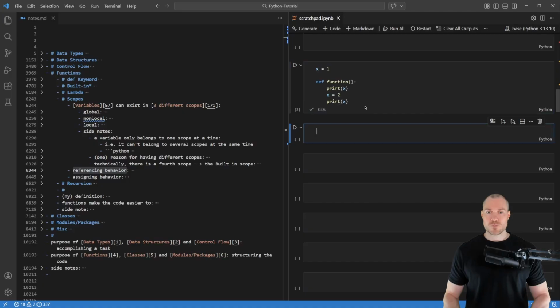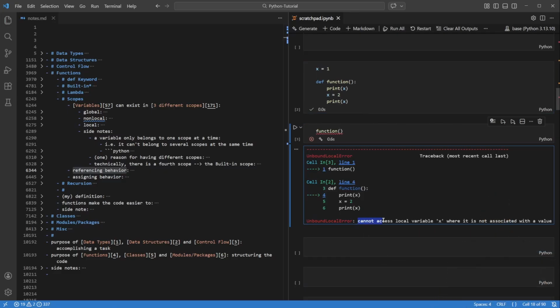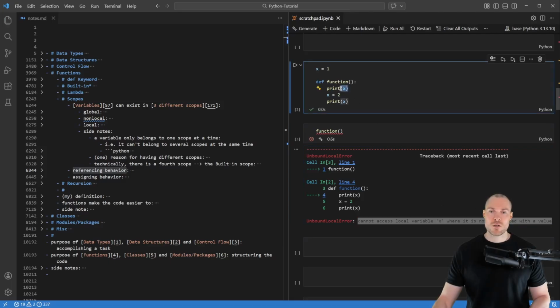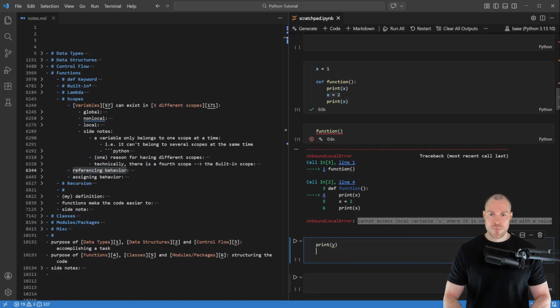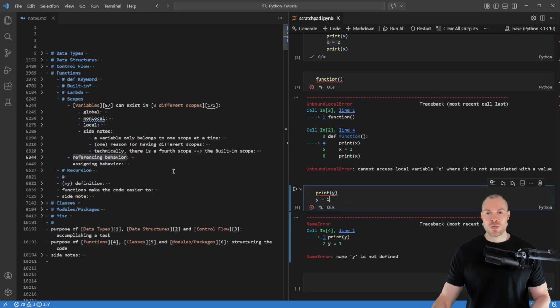So now if I run the function, then you can see that we actually get here an unbound local error. And that's because we cannot access the local variable x where it is not associated with a value. So Python actually considers this x here to be a local variable, and because we haven't created it, we can then therefore also not print it. So this is basically the same as saying here print y, and then here we only define y. So in this case then we get here this name error because name y was not defined yet. Okay, so that is the first side note here that I wanted to cover.